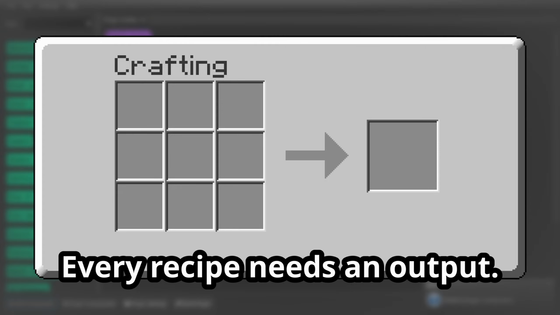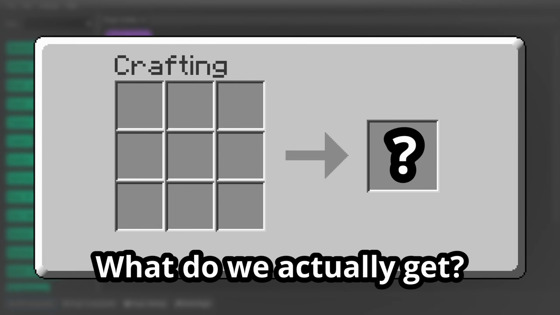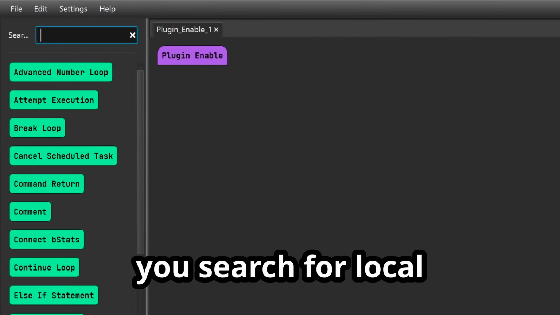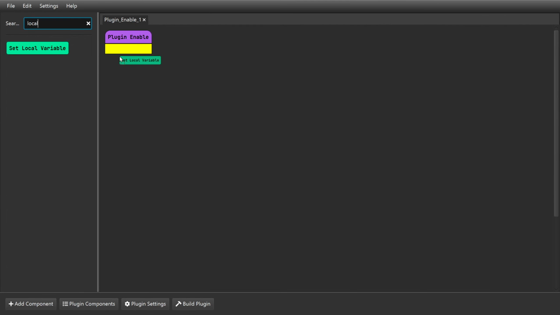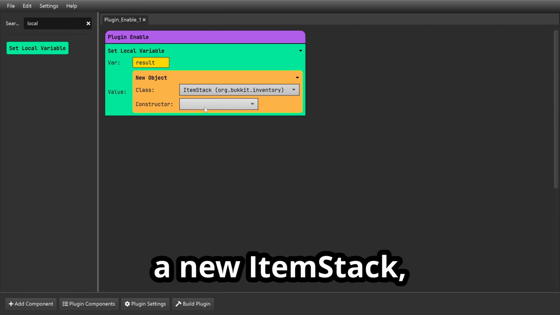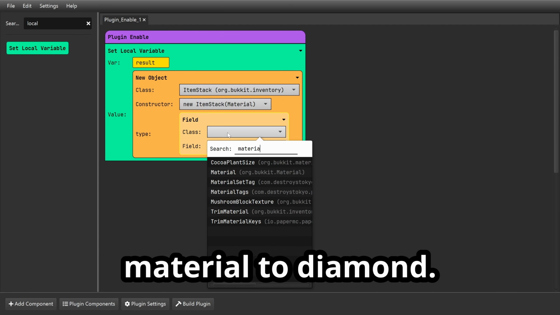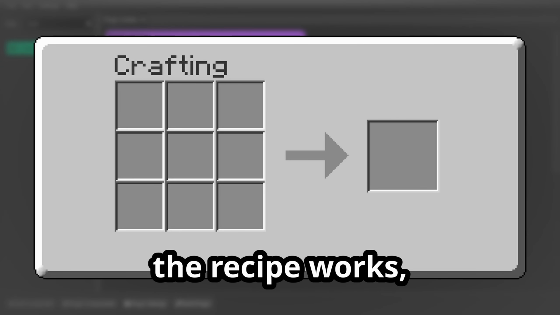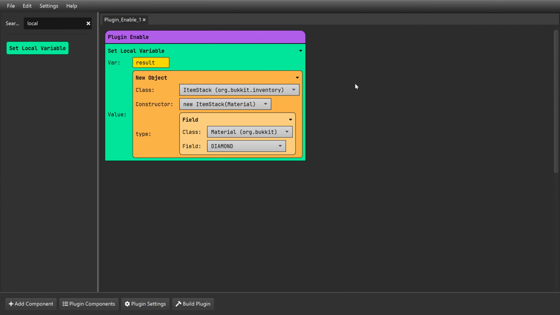Every recipe needs an output. What do we actually get? In Visual Bukkit, you search for local variable, add a cool name, a new item stack, and set the material to diamond. This just says, when the recipe works, give the player a diamond.